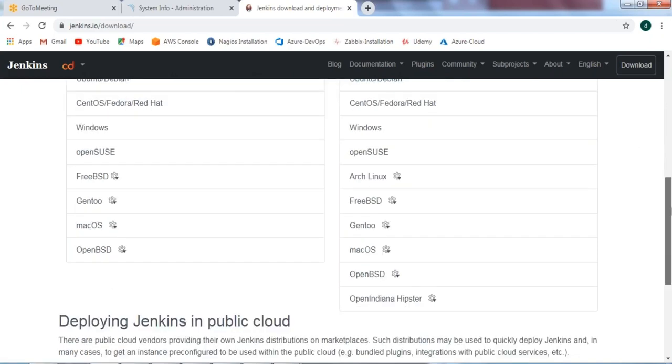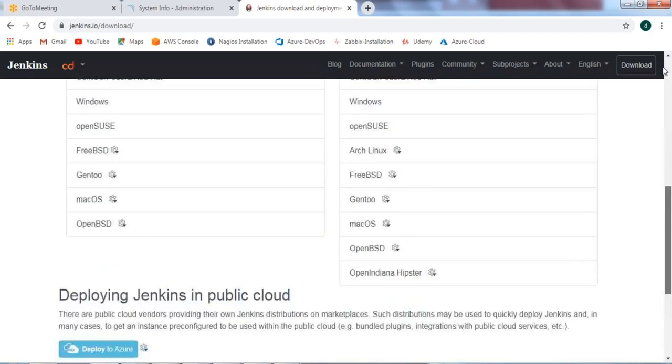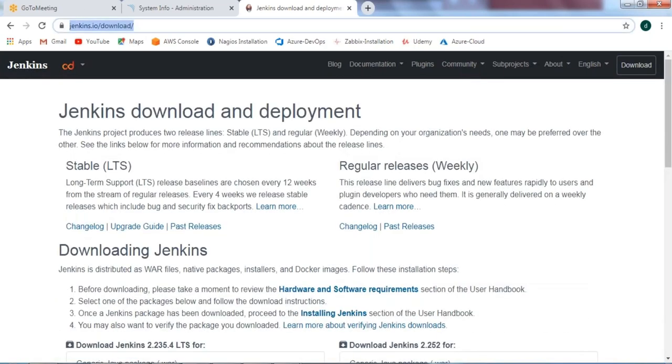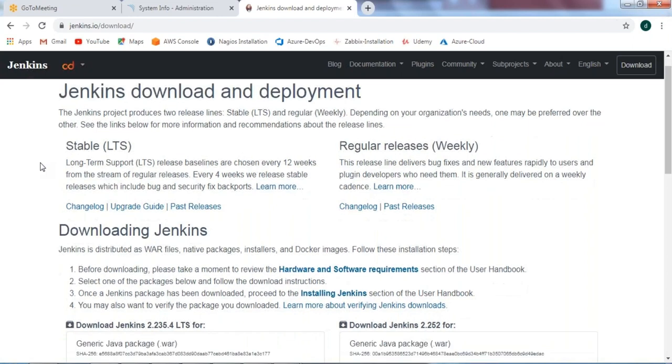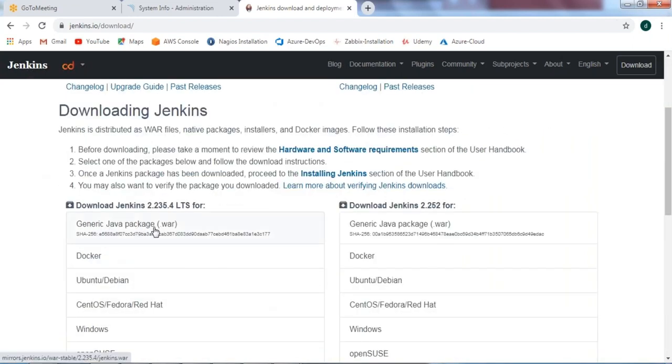Got it, guys? Go to jenkins.io/download and download the jenkins.war file. I have mentioned it here clearly. Click on that URL and download the stable version of the Jenkins generic Java package .war. This is the Jenkins software, guys. Please download it before coming tomorrow.